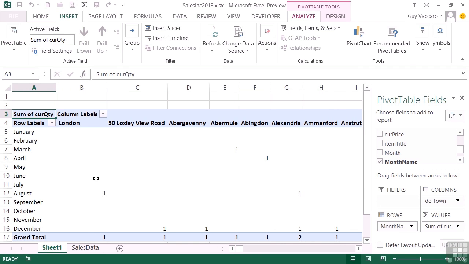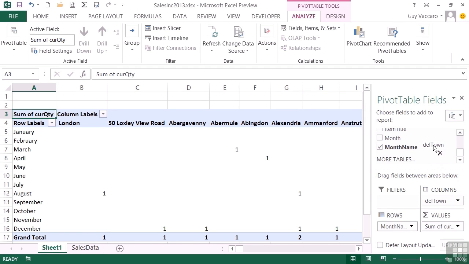Now if you have chosen the wrong fields by accident or dropped it into the wrong section by accident, we simply drag it out. So if you don't want the town in the columns, you can grab hold of it, drag it back to the field list, and you'll see you've got a little cross there. So when you let go, it removes it as a column heading.